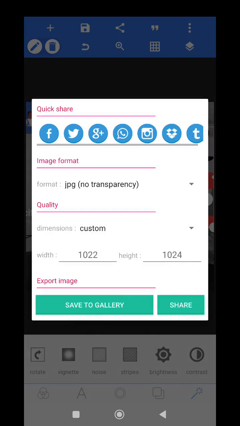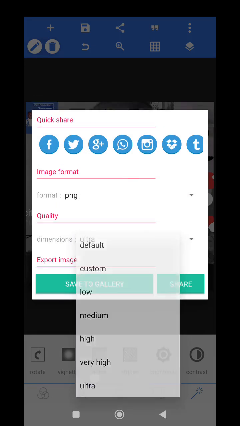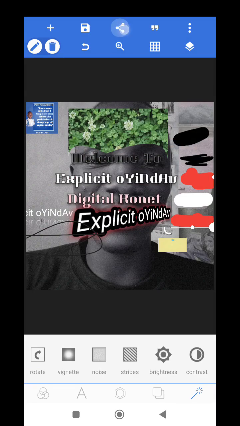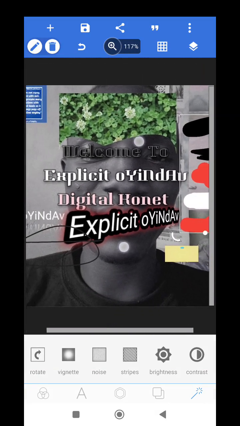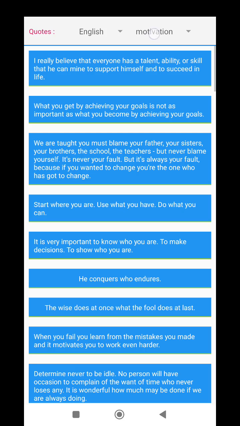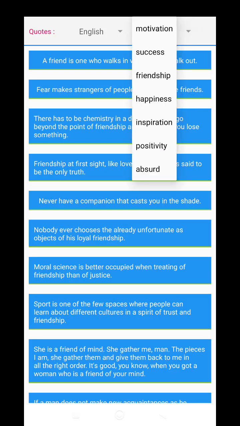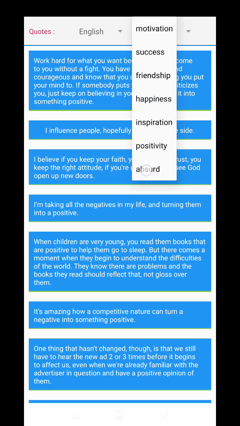But if you want to save as image, ensure you save it as PNG. Then you change the dimension from custom to ultra to have the best quality. Then you can share with this as well. Then you can zoom in with this, you can zoom out. Can we see that? And these are quotable quotes: motivation, success, friendship, happiness, inspiration, positivity, absurd.